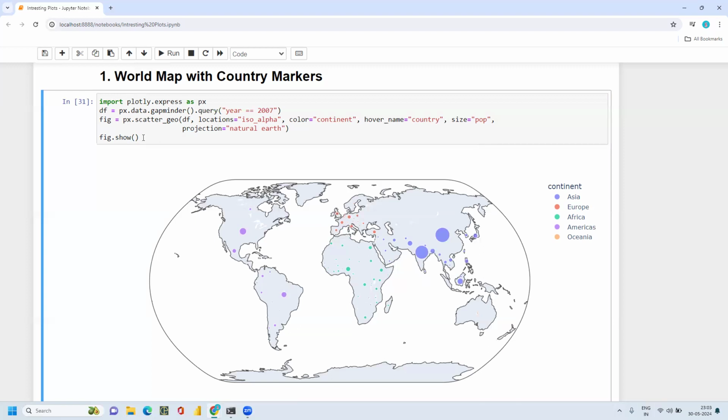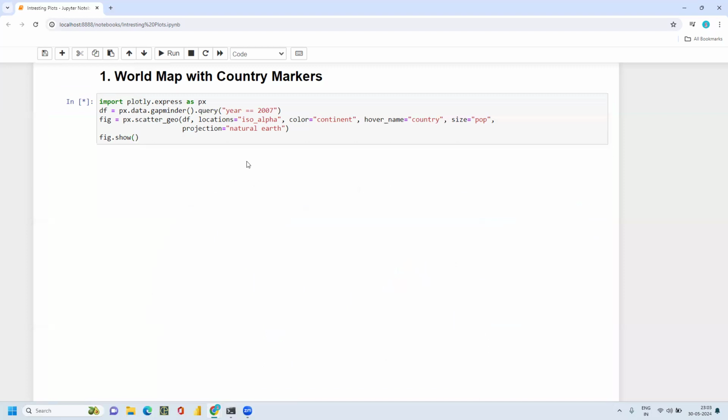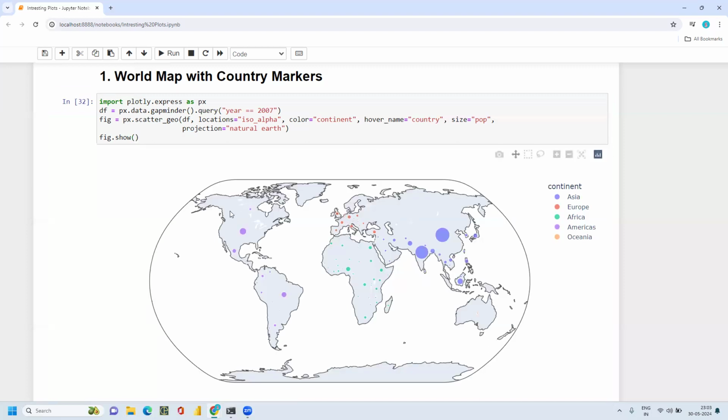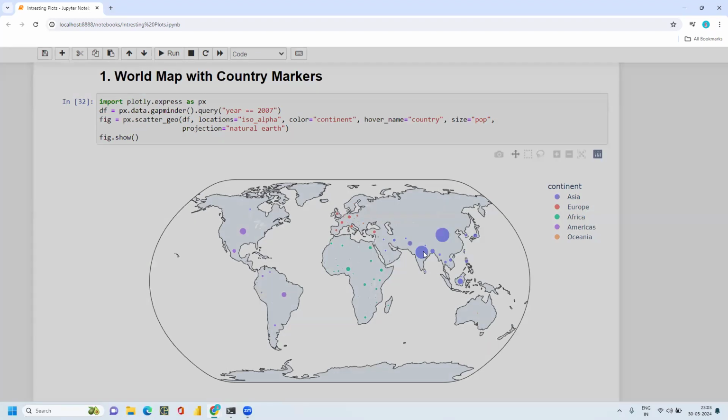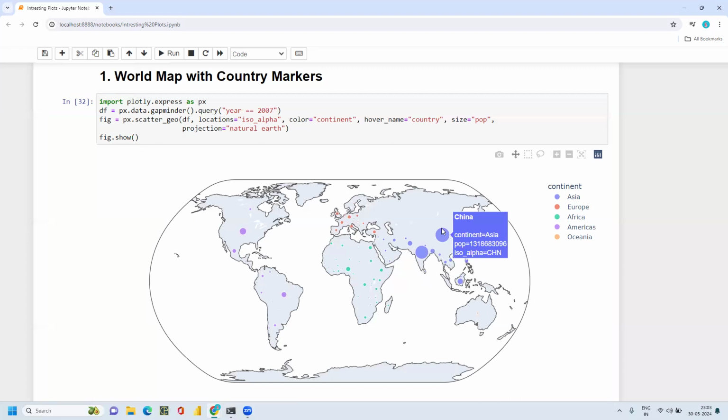So finally I'm giving this fig.show. Then if you hit enter after these four lines of code, you can see this beautiful graph with a world map and these dots or bubbles. When I hover over the respective bubbles, I can get the population and also this iso_alpha, which means the country code.